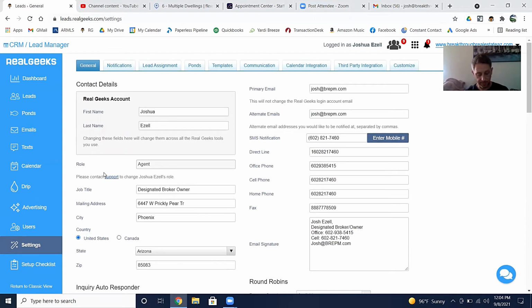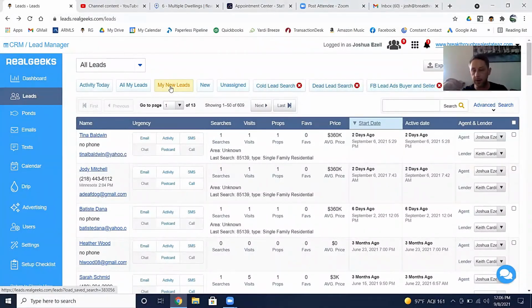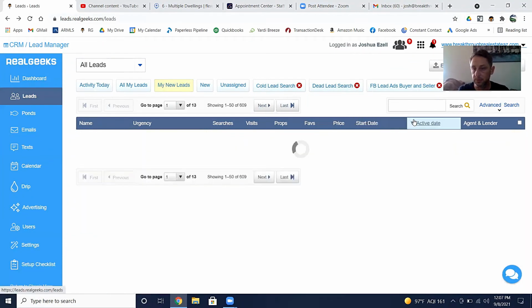Okay. So now let's go ahead and put them into action so you can see what we've done. On the left-hand side, you'll click on leads. And how many leads do you have? I'm going to click on my top one. Go ahead and just click on your top one or whatever you like.